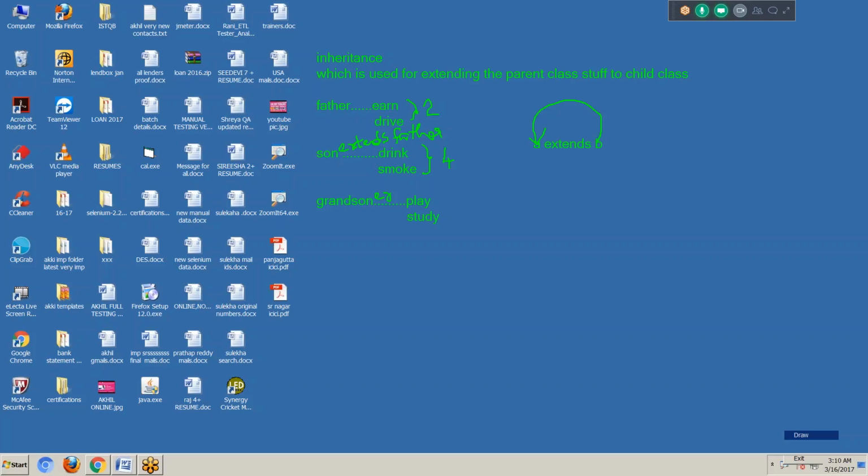Grandson extends son. That means 4 plus 2, 6 properties he can get. That is the inheritance concept, only for this logic: A extends B means B's properties will come to A. Only for this logic purpose we are learning this Java concept.